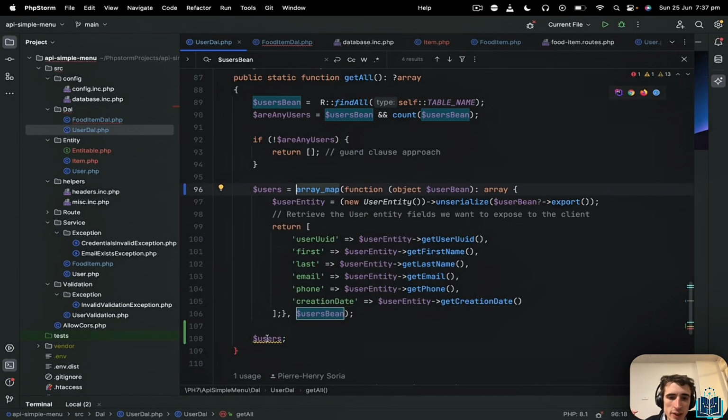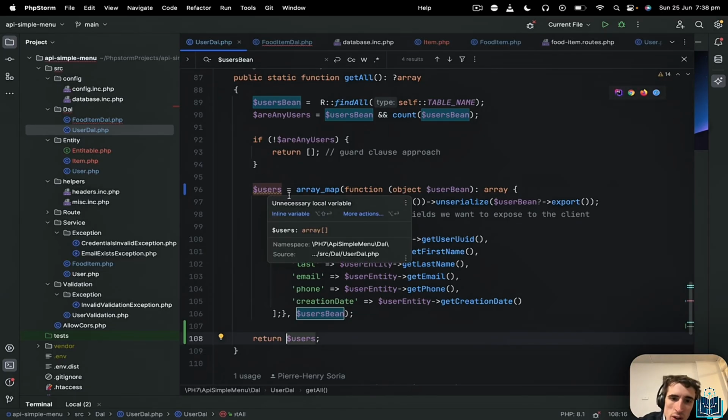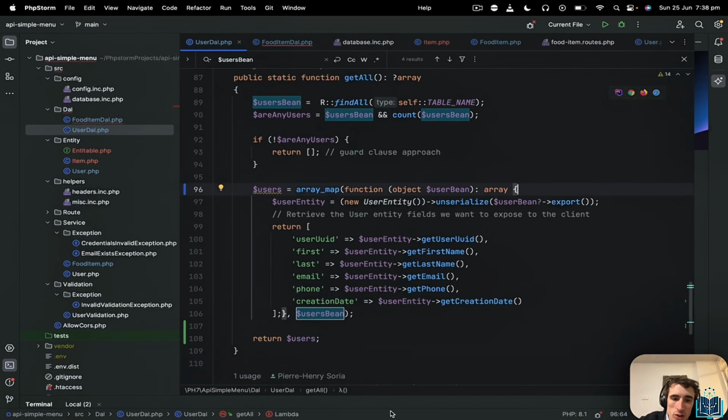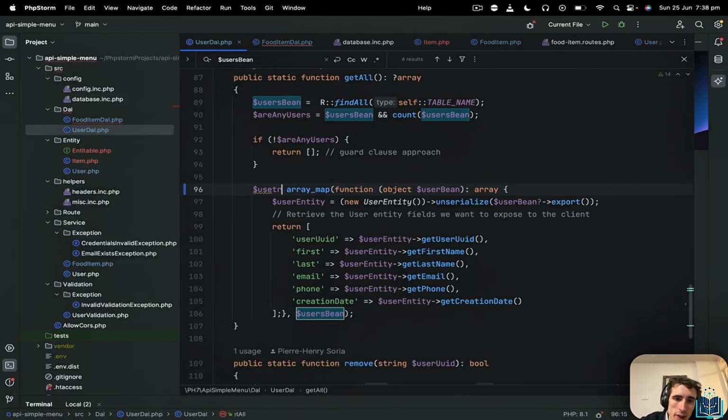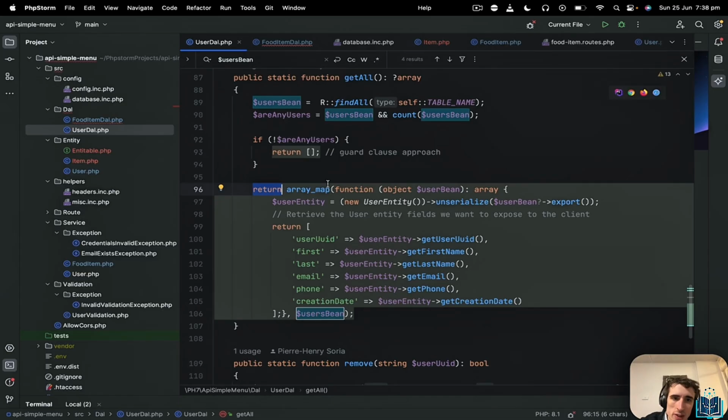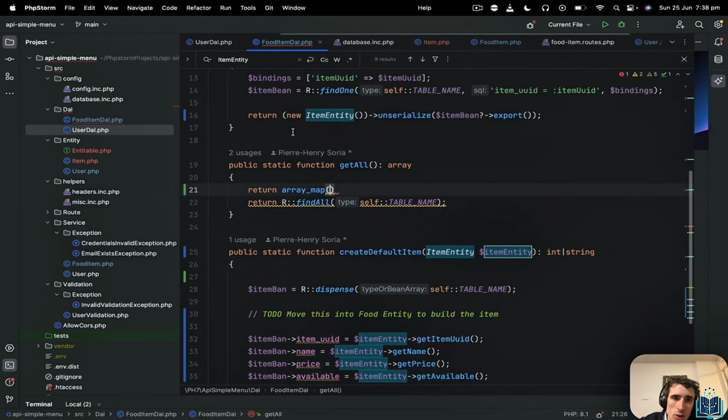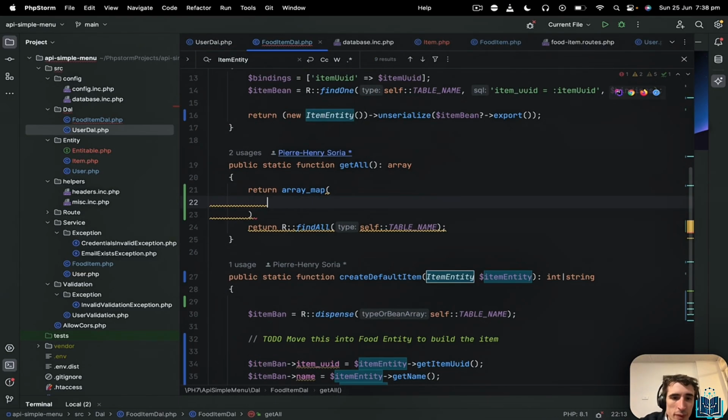But why do this if we can return the array map directly? It's a bit pointless, so we can just do that directly. The local variable is unnecessary indeed, because we return again, so we can just be explicit and make an explicit return like this. And this is what we will do also for our food item.